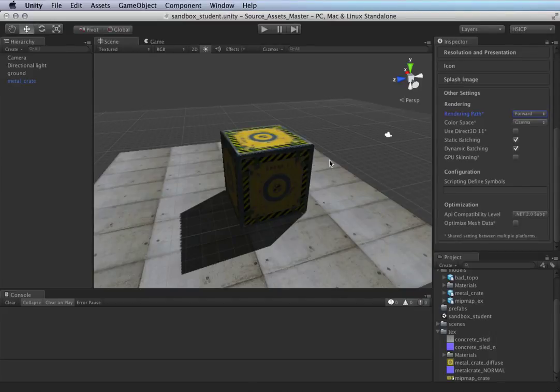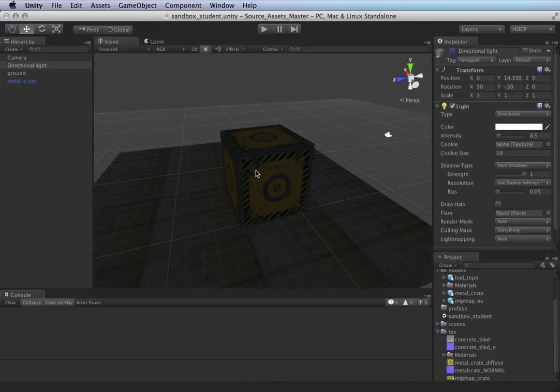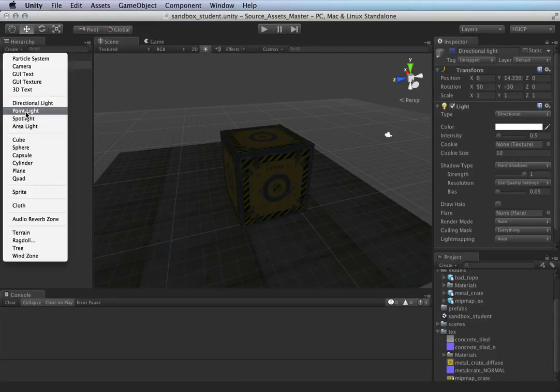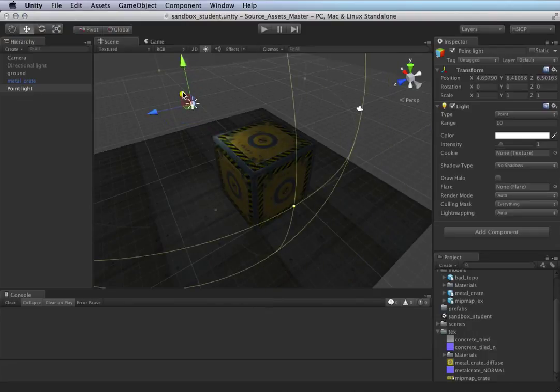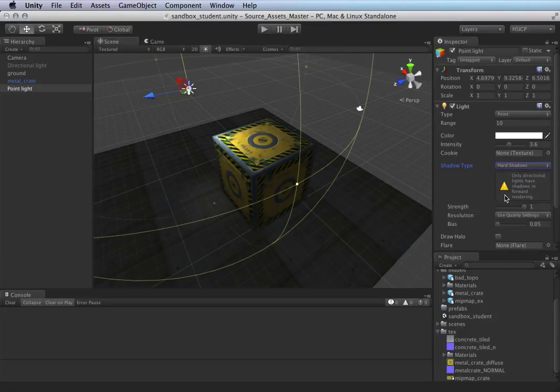Now say we wanted something a little bit more dramatic. I'm going to take out this directional light and create a point light. And I'm going to give it just a little bit more intensity. Okay, now I want shadows for this point light too. Let's change the shadow type. Oh, no dice. Only directional lights can have shadows in forward rendering. And in fact, the limitations don't stop there. Forward rendering only allows shadows for one directional light.